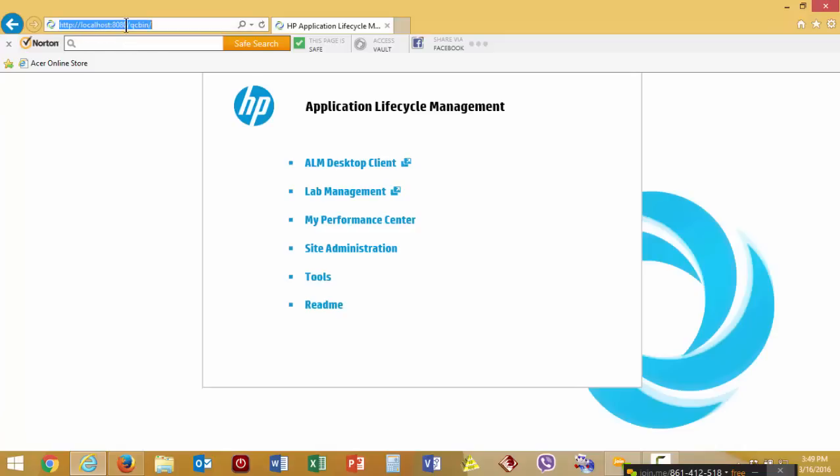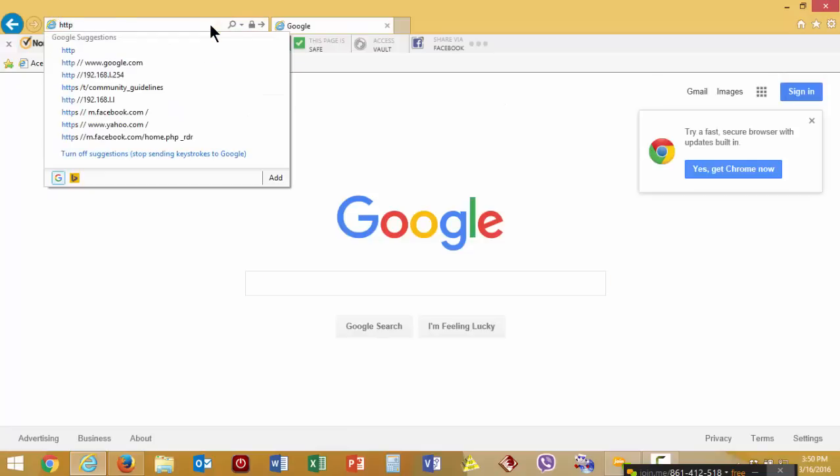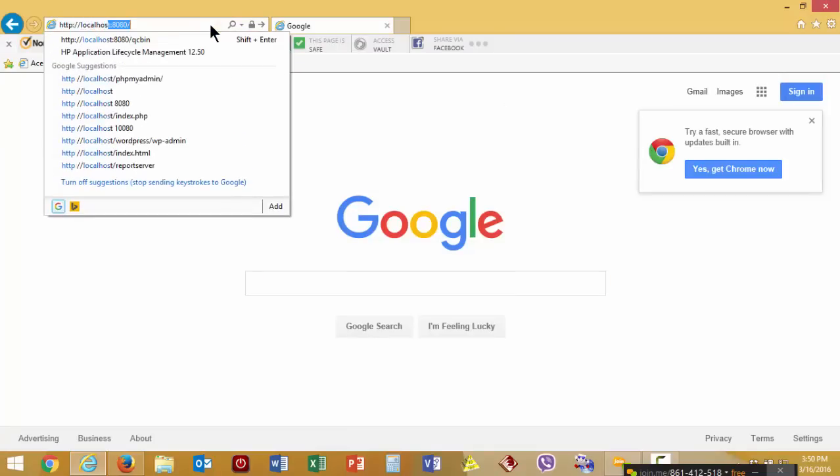So they will probably have a server address here. Now here, because my computer itself is acting as a provider of a network, this is showing as localhost 8080. So it is when I'm only installing on one machine. When you have your QC sitting on some other machine, you will have the URL for that machine and the port number and the QC bin. So once I've clicked on that or typed that URL, and let me do that again for you, so once I've done this, this is my URL.